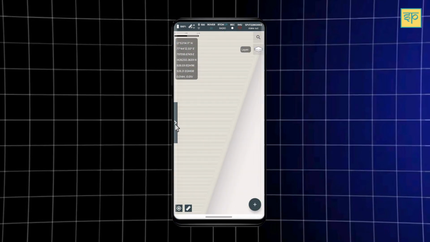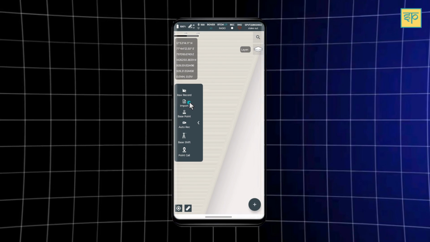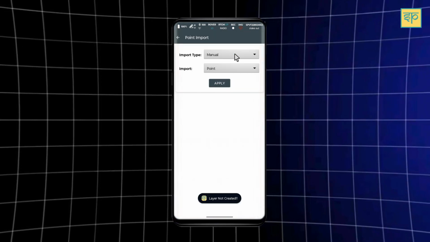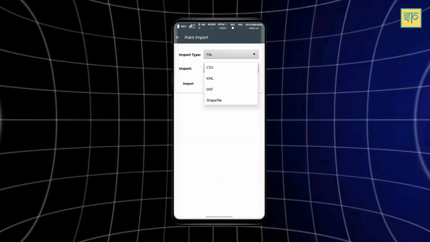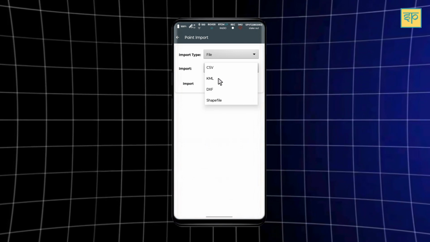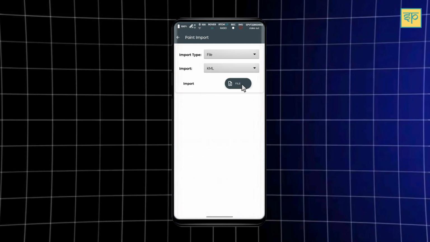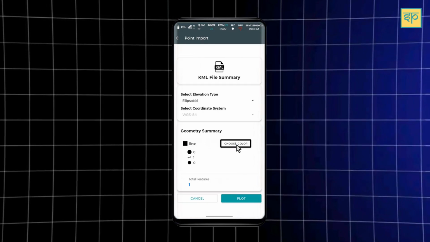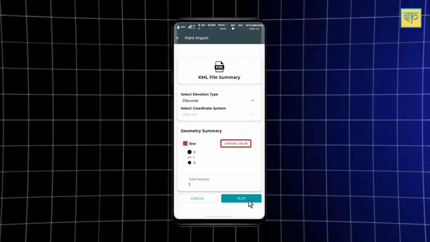Once the project is created, click on the left side arrow and select Import. Choose Import Type as Files. Now, we can import the KML file of the line we are staking out. So choose File Format as KML and import your file. Once the file is imported, you can choose a color for your points and hit Plot.